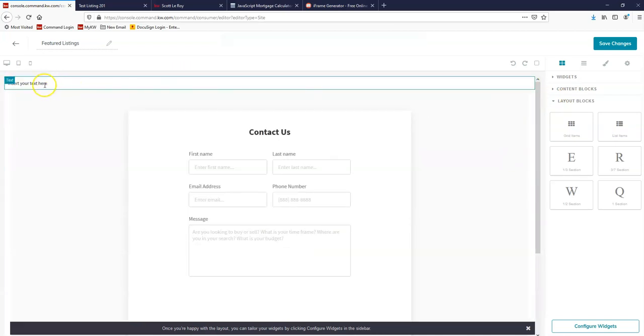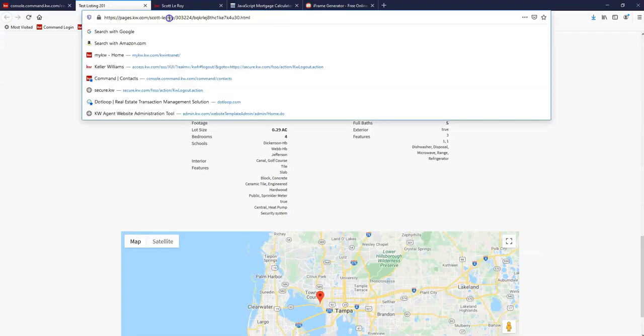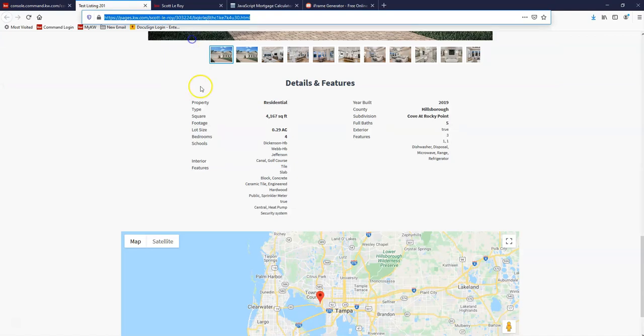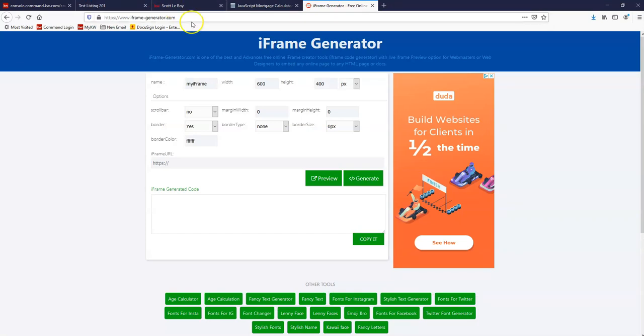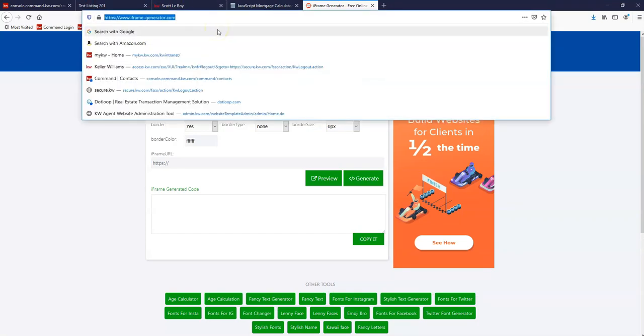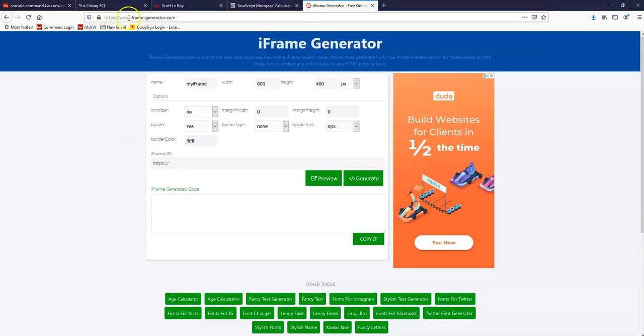Okay, so now I have my text box right here. I'm just going to go back to my test listing and grab that URL. So I'm just going to copy it. Once you guys have copied that, I'm just going to go into my Iframe Generator. This is the one that I tend to use because I like that it has a preview option. It's literally just www.iframe-generator.com.